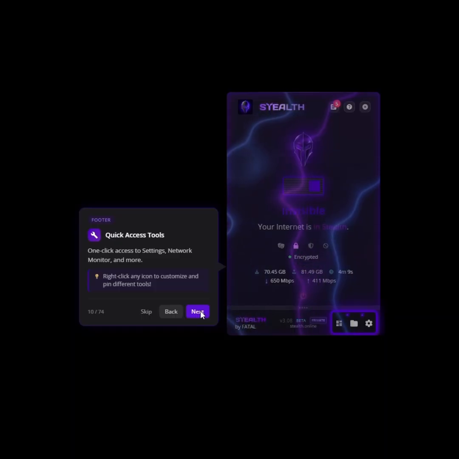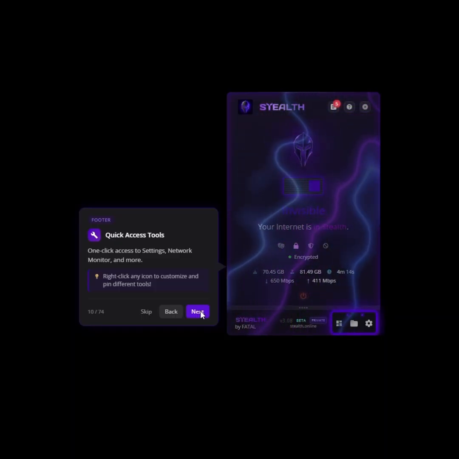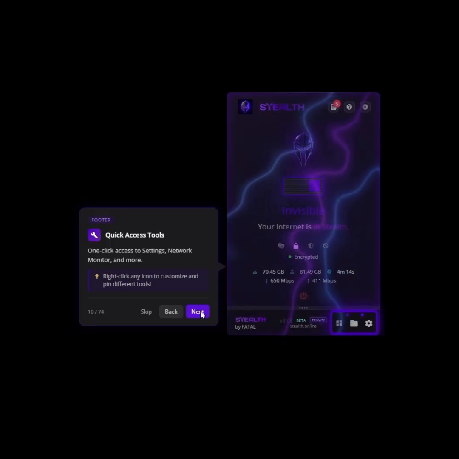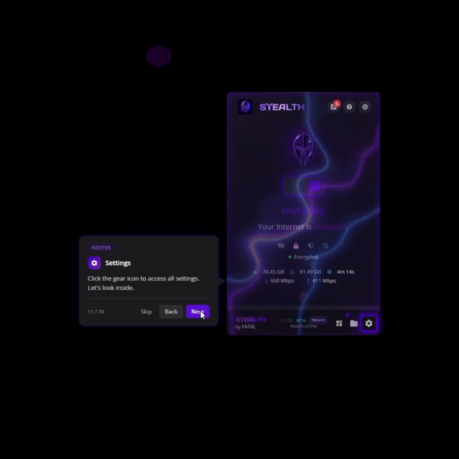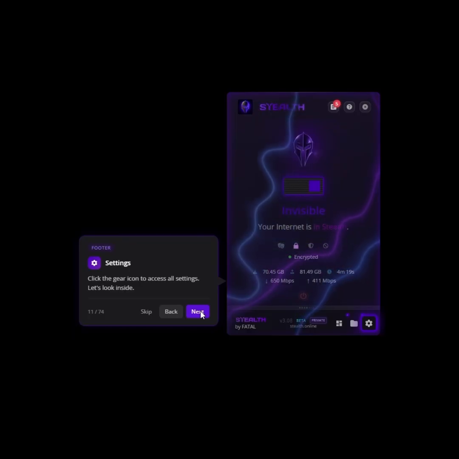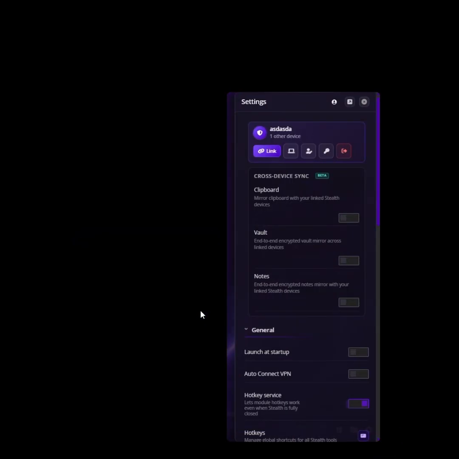Quick access tools. One-click access to settings, network monitor, and more. Right-click any icon to customize and pin different tools. Settings. Click the gear icon to access all settings. Let's take a look inside.